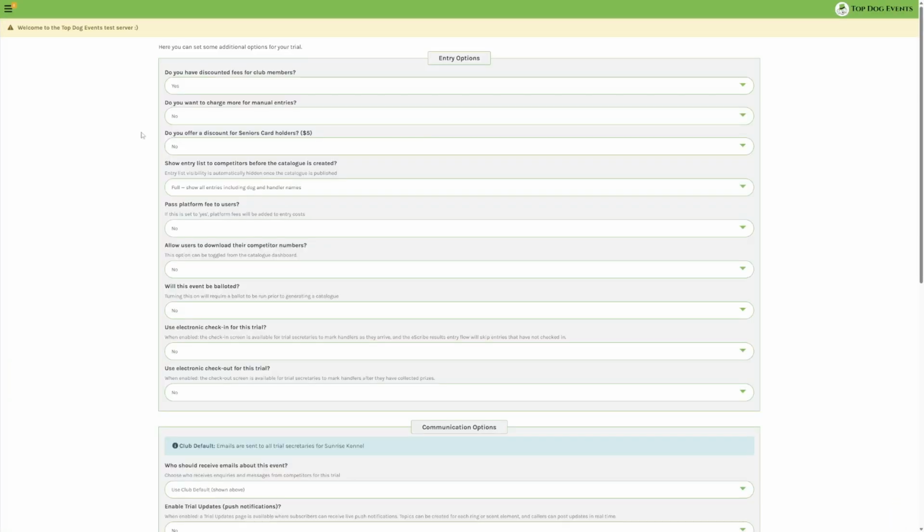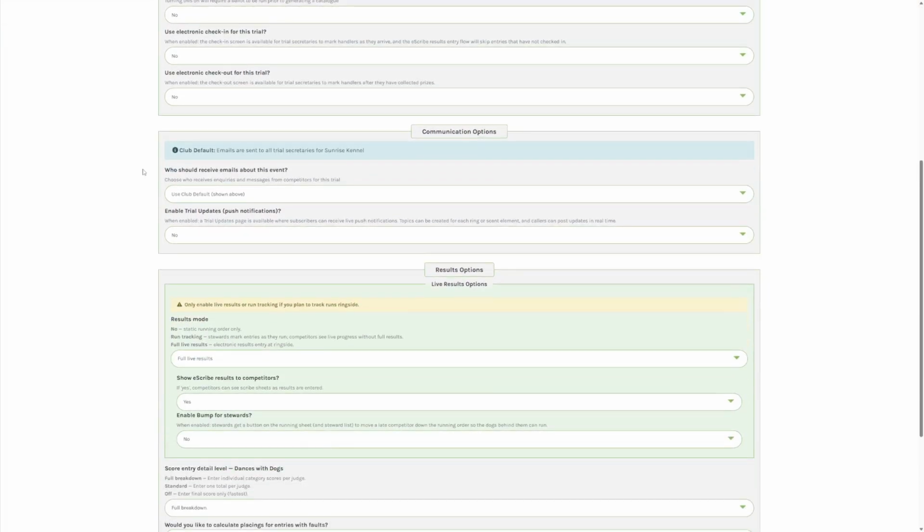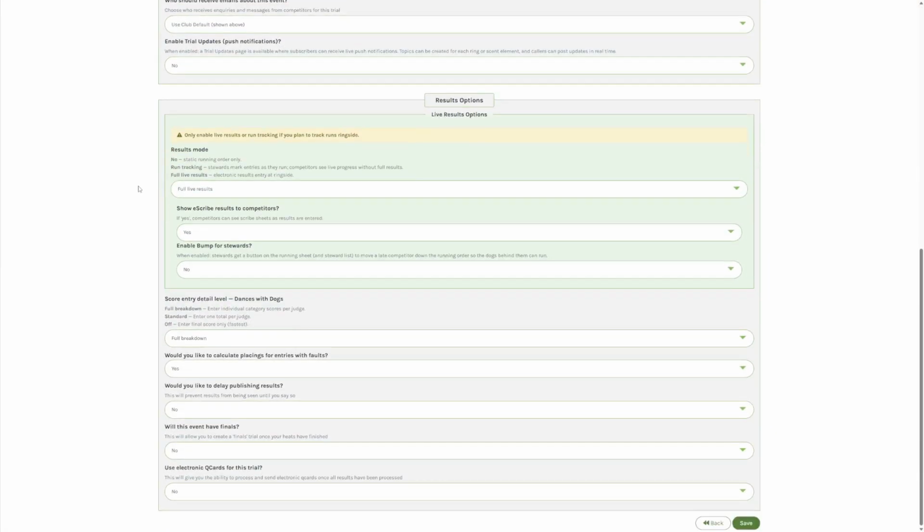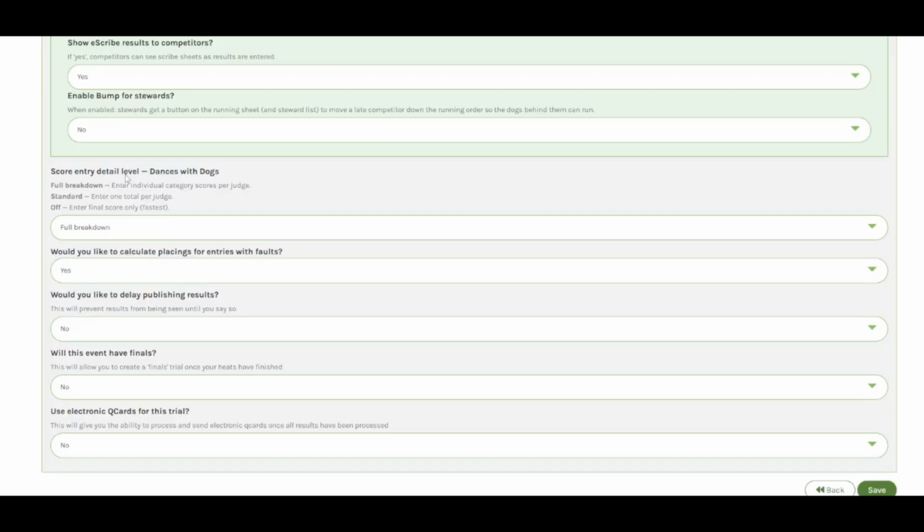Next up is the more detailed score views for any discipline that supports it. So to start with, we're going to look at Dances with Dogs. What you'll find in your trial options is this new score entry detail level. This has been customized for each discipline that supports it. So you can see Dances with Dogs has got 3 options: a full breakdown, which is every category for every judge; standard, which is just going to be 1 total per judge; and off, which is the current format, which is just the overall highest score. So we're going to go with full breakdown for this.